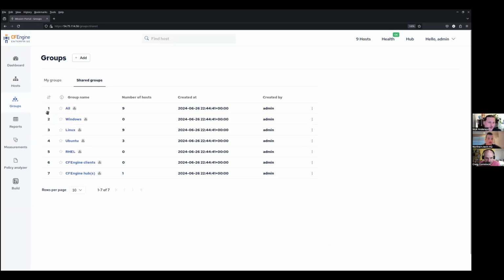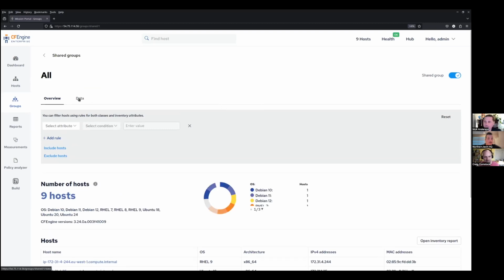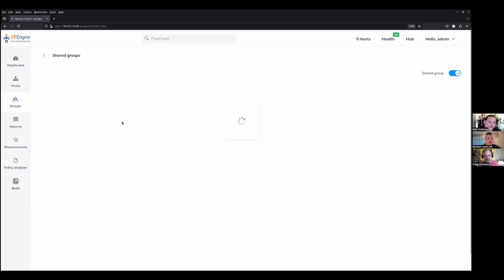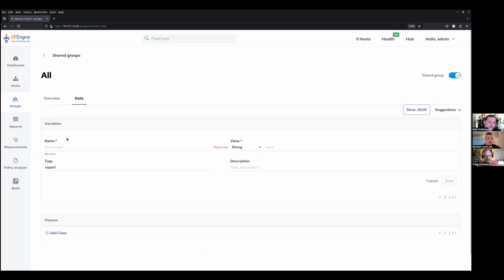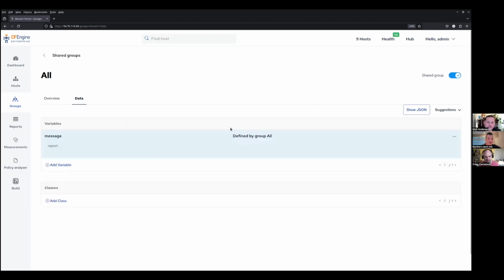Shared groups have this priority, which is used for merging the data because you can assign data to a host. So if I come up here to a group, this is a shared group, I'm going to go to data. And I'll just go ahead and add a variable here, message, and then defined by group all. So I'll go ahead and save that. Now I've got some data that's going to be applied to all hosts.